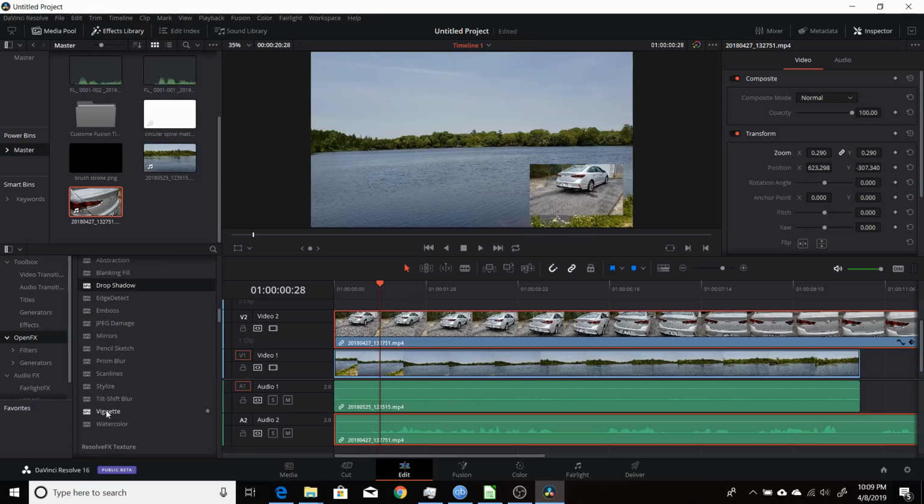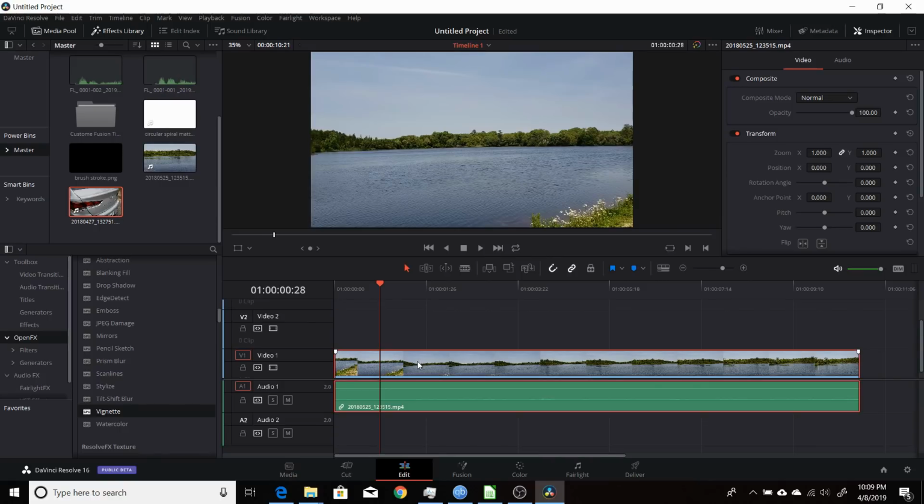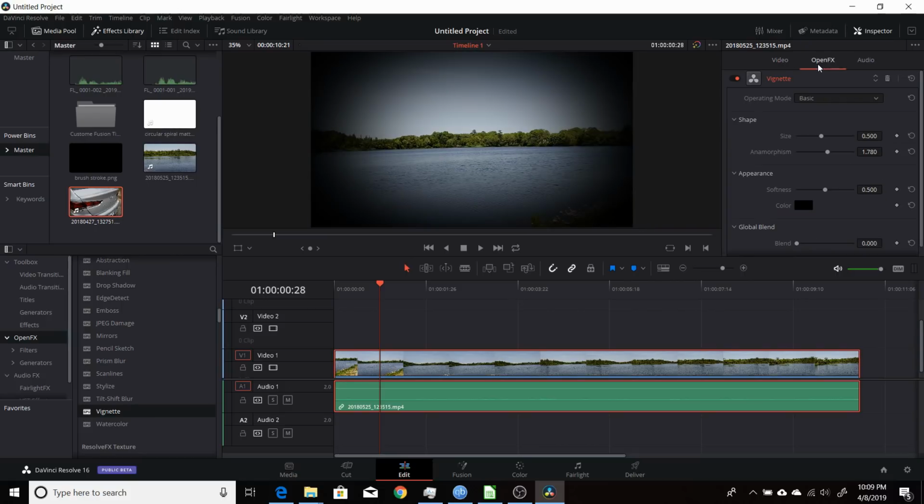And then the last one here is vignette, which again does what it sounds like. I can actually get rid of this top one here, so I'll get rid of that and just go with this one and add it to this track. That's it, vignette. And again, by default, it's a pretty strong one, which might be fine if you're going for that kind of style.